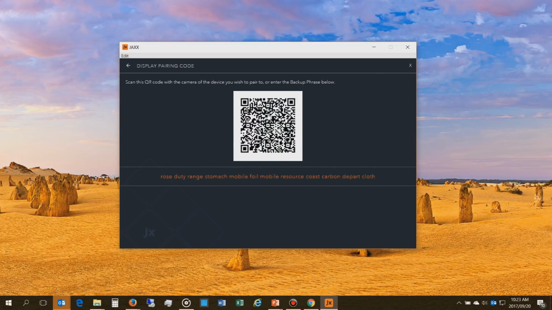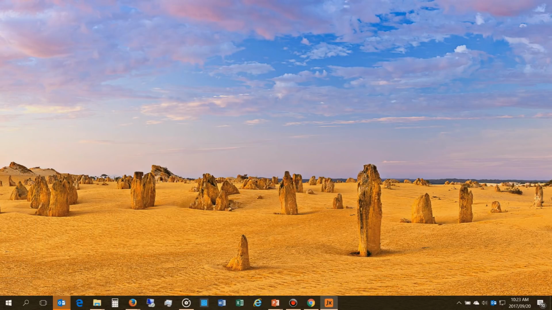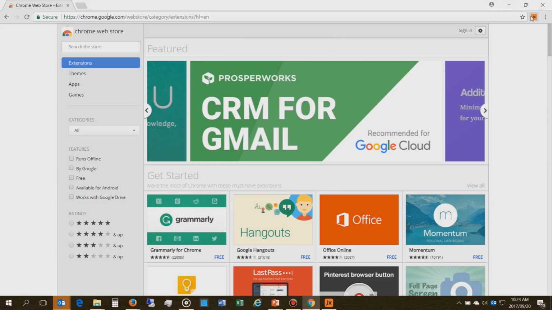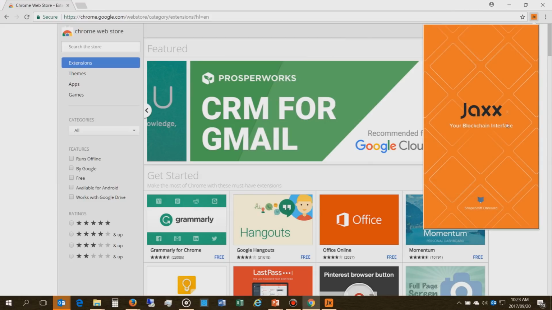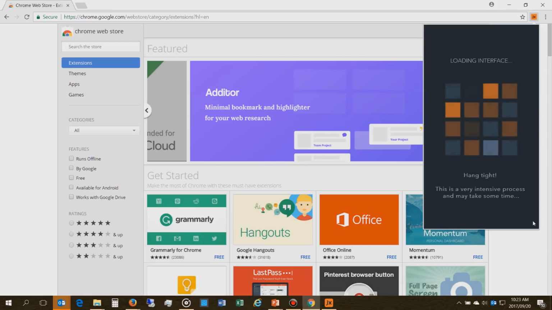So here is the pairing QR code. You can scan this, or you will use this word string here, and I'll show you how to actually do this. For example, maybe I want to now pair this to a Google Chrome plugin that I've just installed. So here's the Google Chrome plugin. I will accept the terms and conditions.